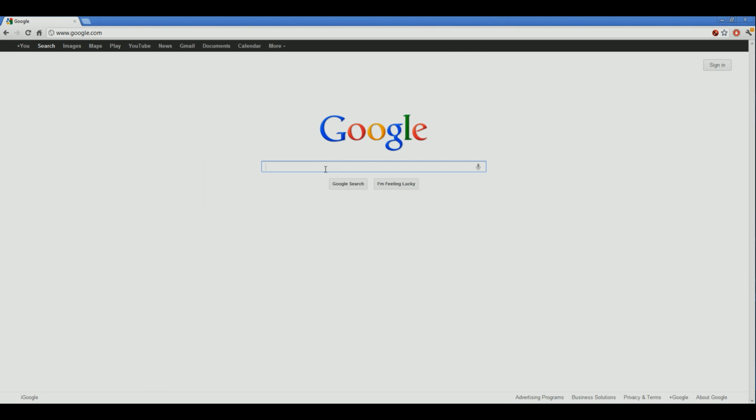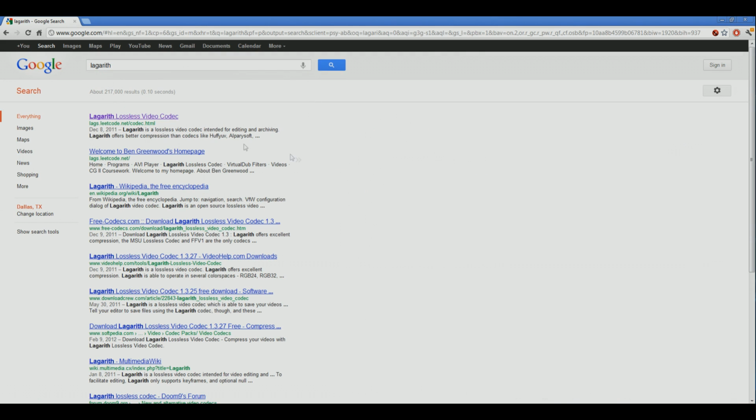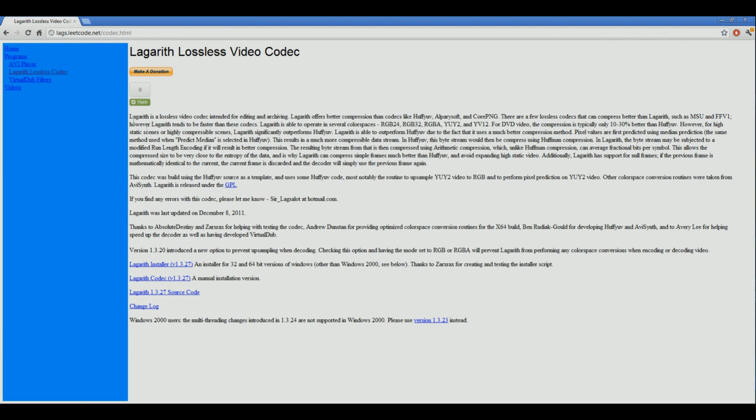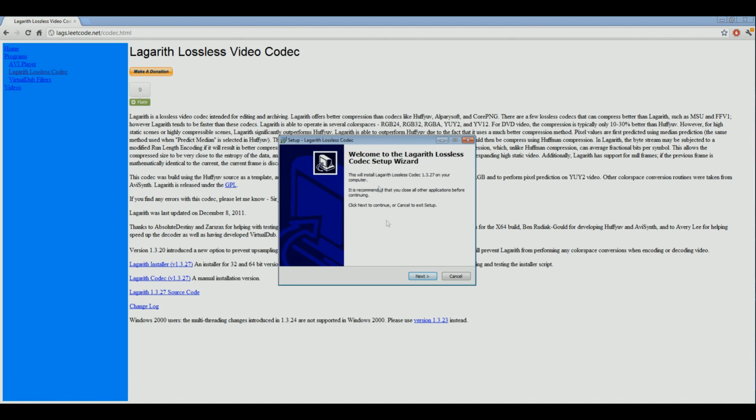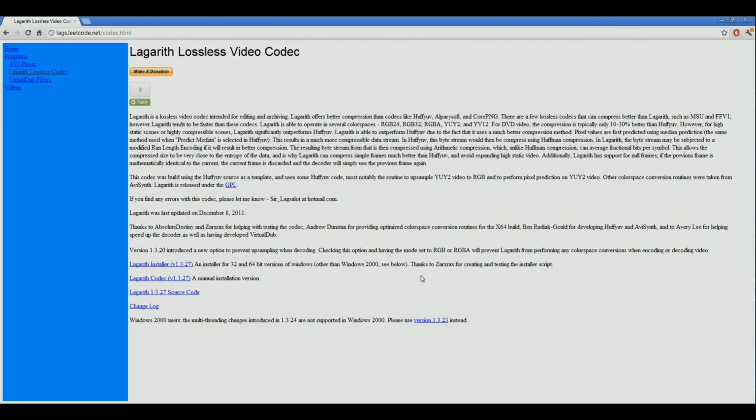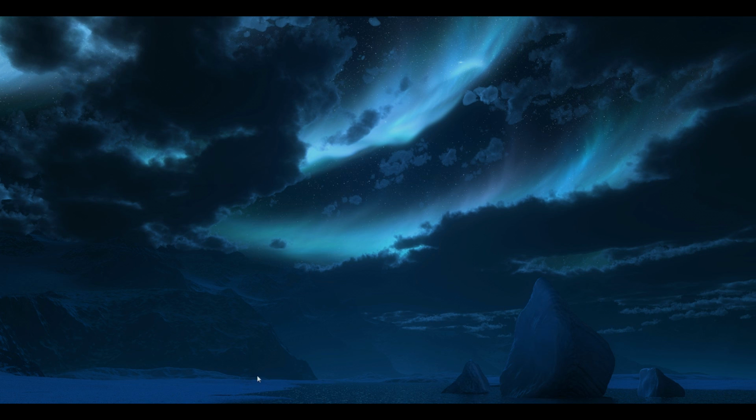So let's start off. Let's go to our trusty Google and just type in Lagarith. So here's the Lagarith codec as the first result. It's really easy. You're just going to download the installer. It's going to download really quick and we're going to run it. We're going to hit next and we're already finished. Okay, so the codec is very easy to install. You may need to restart, I'm not sure.